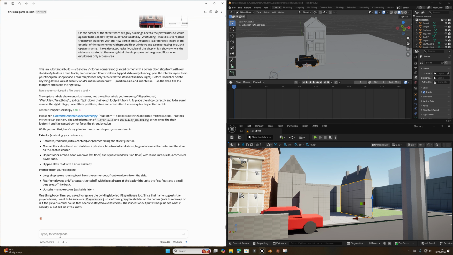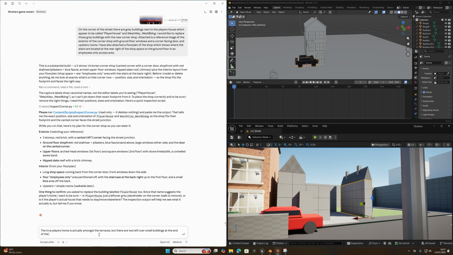In this video, I'm going to start building the next part of the game, the next scene of the game, which is the corner shop. So I'm asking Claude Code to replace the grey buildings at the end of this street with the new corner shop. I've uploaded reference images of the corner shop and a real world blueprint of the actual layout of the shop.